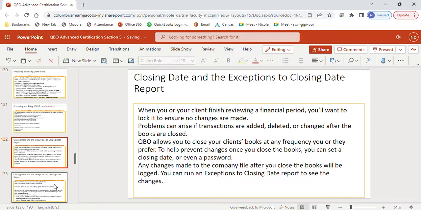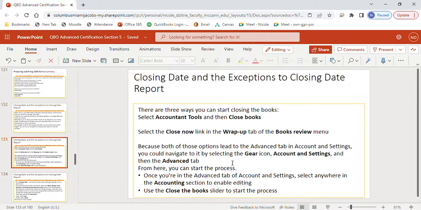All right, our next topic is closing date and the exceptions to closing date report. When you or your client finish reviewing a financial period, you'll want to lock it in and ensure no changes are made. So you're probably going to want to put some sort of password. QBO allows you to close your client's books at any frequency you or they prefer. To help prevent changes, once you close them, you could set a closing date and even a password. Once you do that, a report is made.